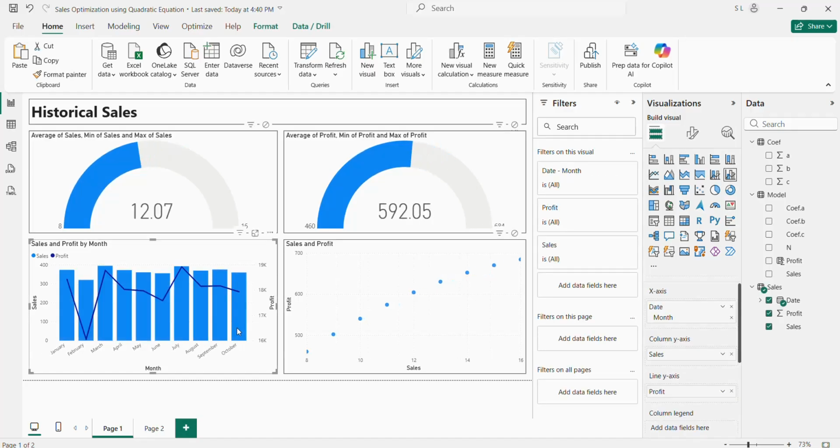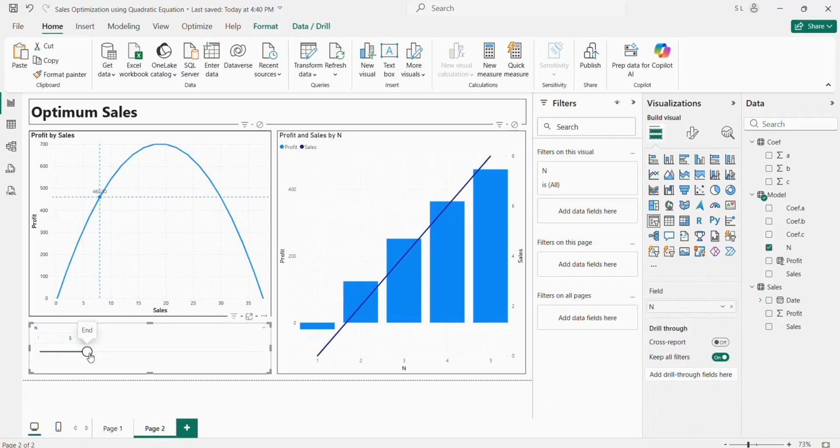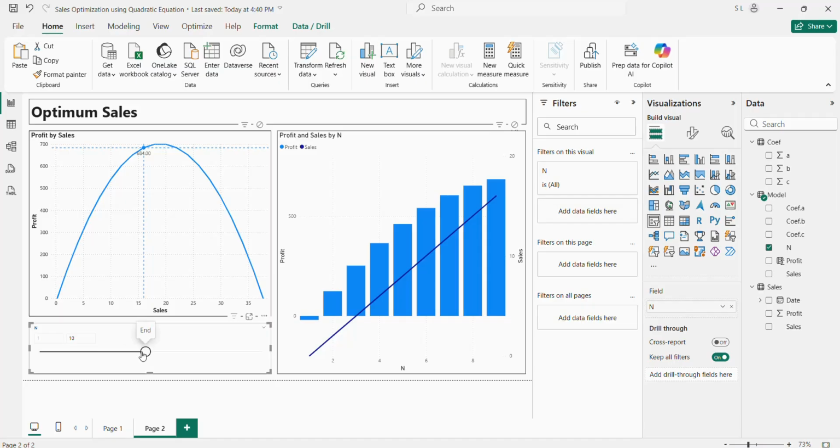And with this, we end our tutorial. We hope this tutorial was very helpful for you in understanding Power BI, data visualization, as well as using quadratic equations for optimization.